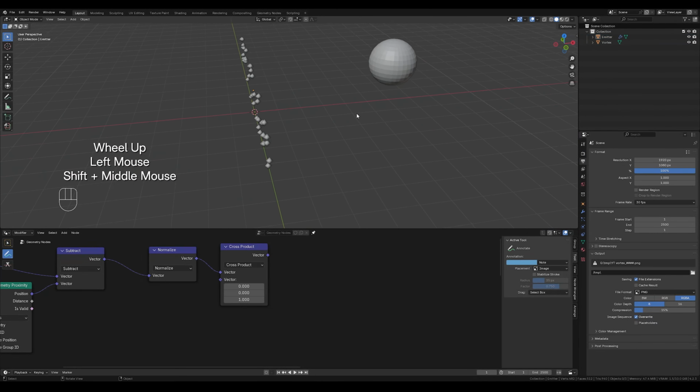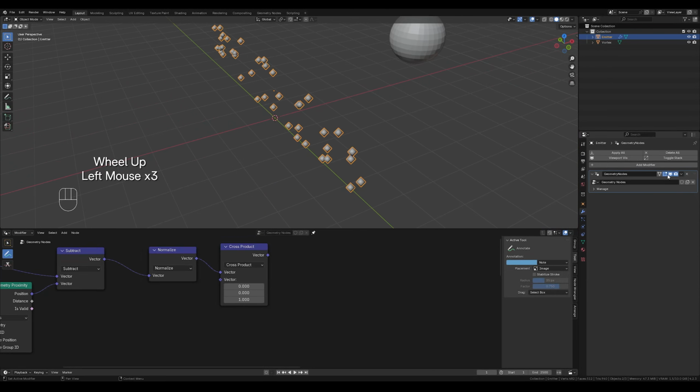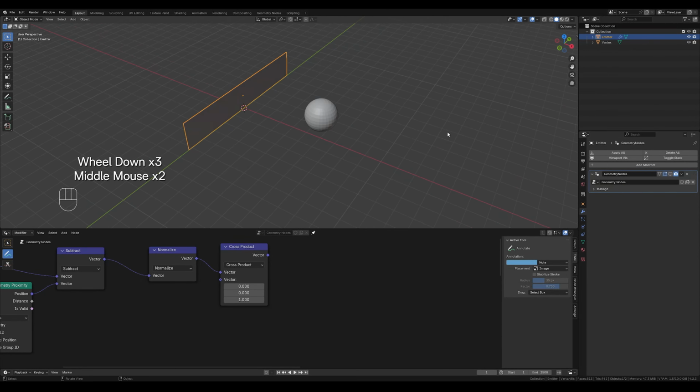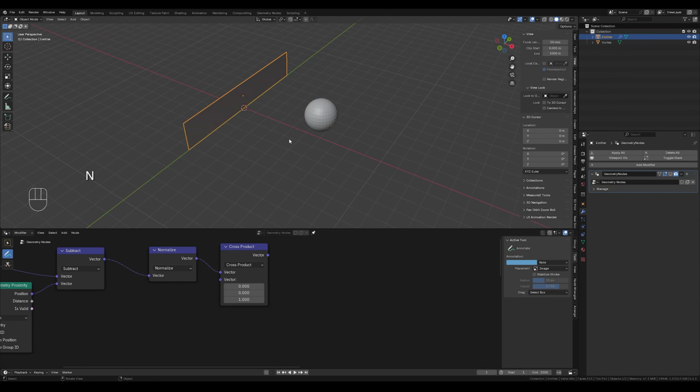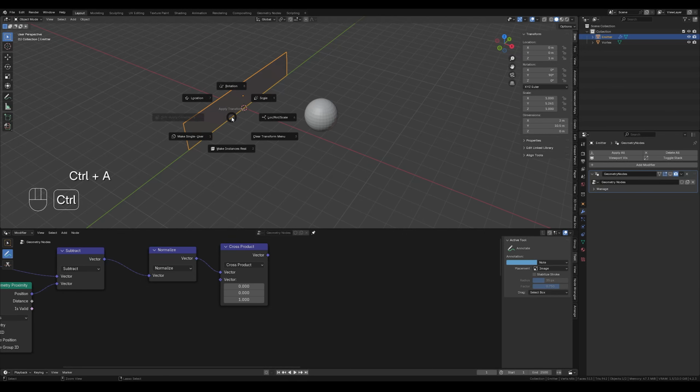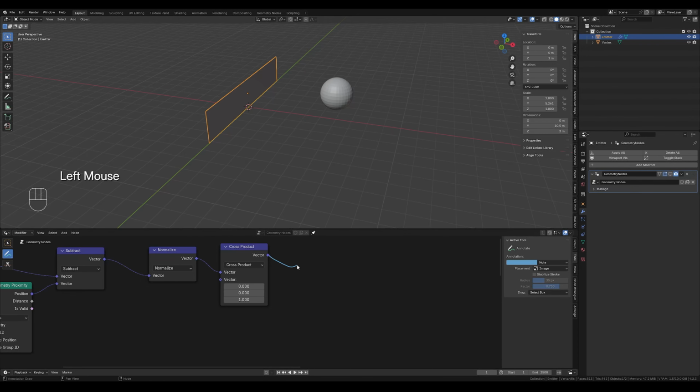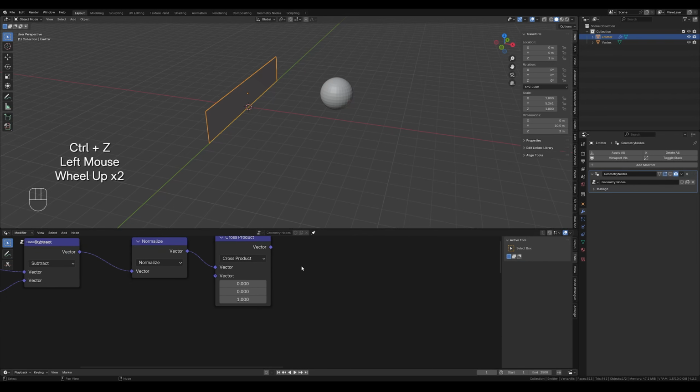Keep in mind that this axis is local axis of the plane or the emitter. So you might need to apply the rotation of the plane to align with the global axis in this scene. And this cross product will be our main vortex.